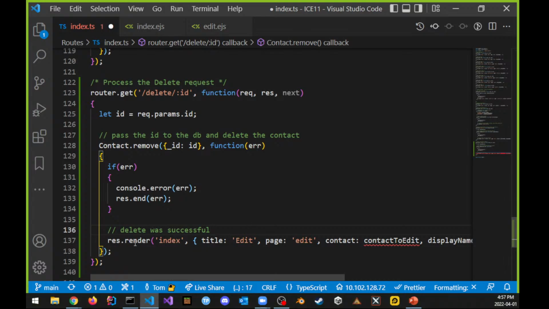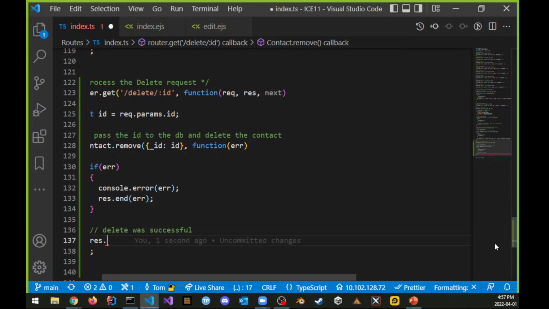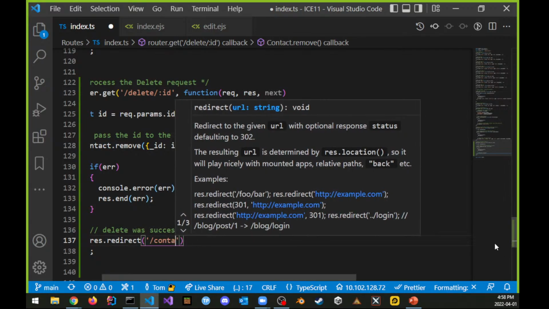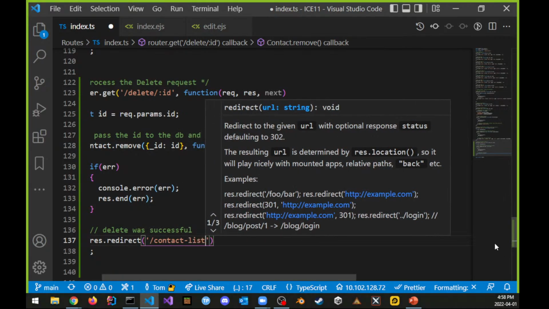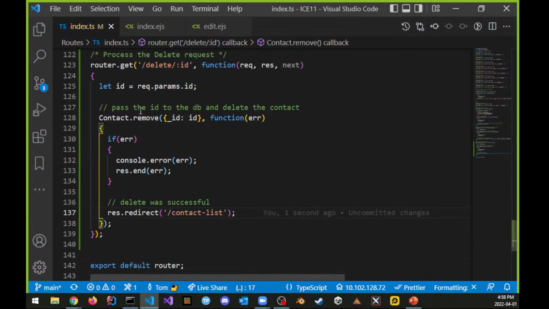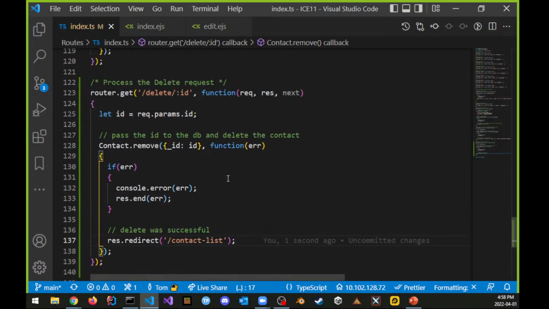And now I don't want to do a res render, I want to do a res redirect to contact list again, which is kind of what we did with our front end stuff all the time. We kept on redirecting back to contact list to kind of refresh the page. This is our delete function. See, I told you it was easy.